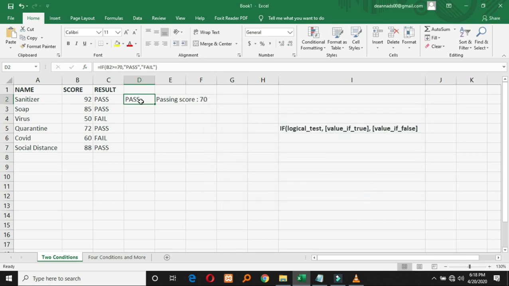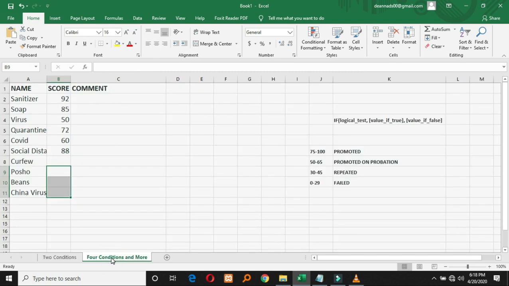So by pressing OK, it will bring pass, and then if you go downwards, it brings the same answers as we got before. So let us dig in more and see if we are going to use more than one if condition. We are going to give a comment here. One of our members in the group gave us this example, and I would want to use the very one where we have the scores and we have to comment whether a student was promoted, on probation, repeated or failed. So we are using these scores to find these comments.